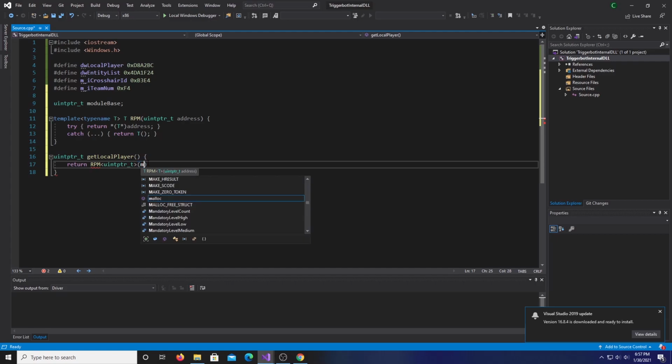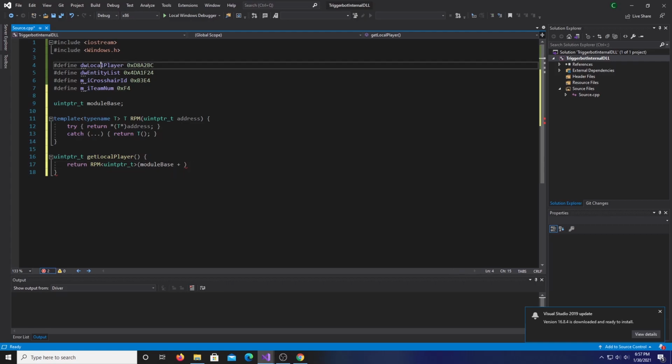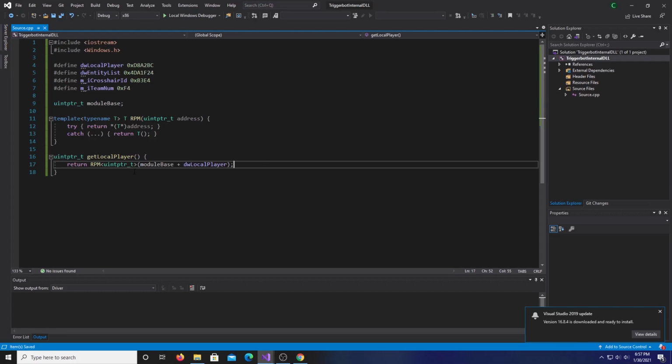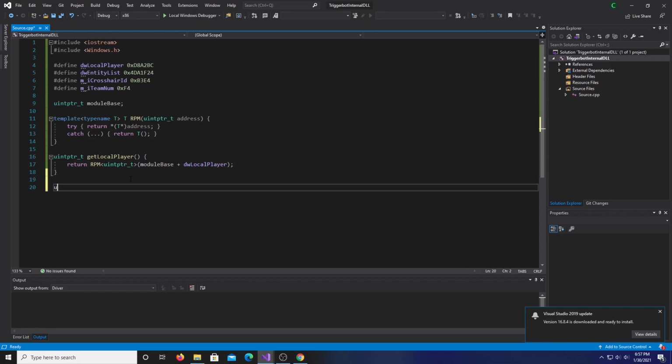And inside of this, we'll just do module base, which if you remember, we haven't defined what it is yet, but we will in a bit, plus this offset right here. Pretty simple, and that function's done already. And that just gets the address of the local player.